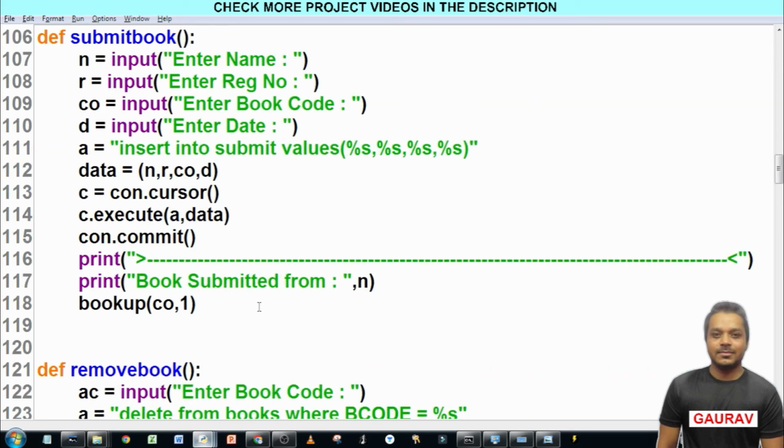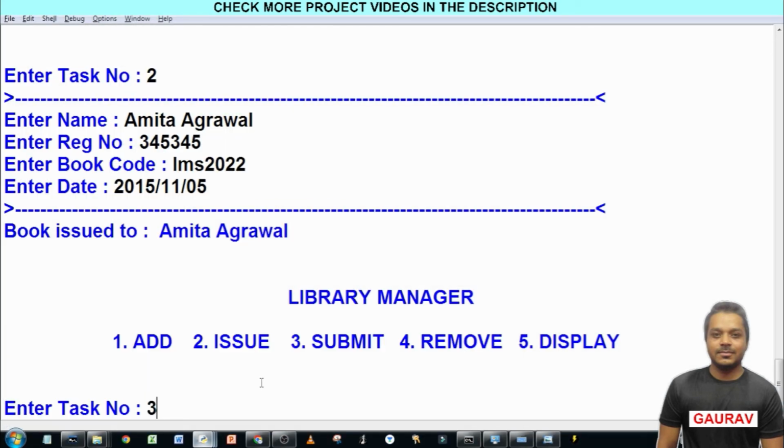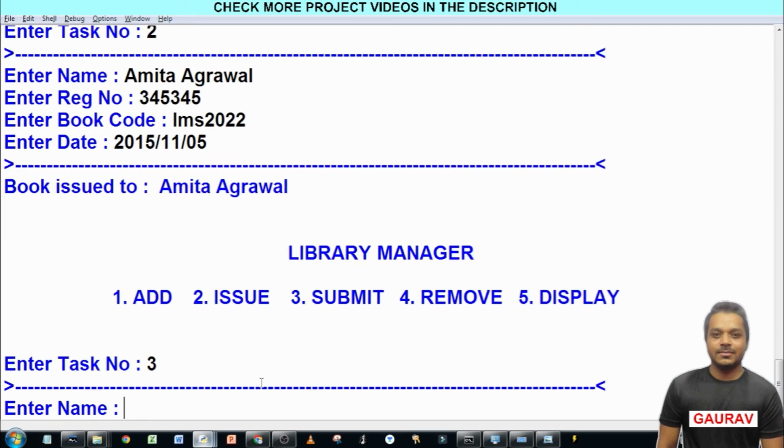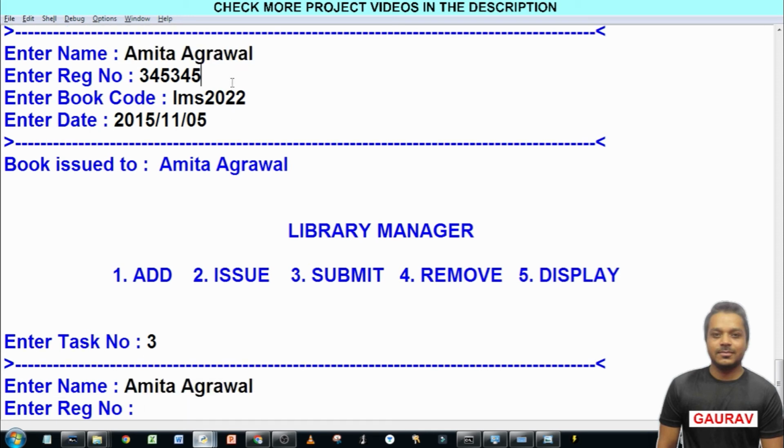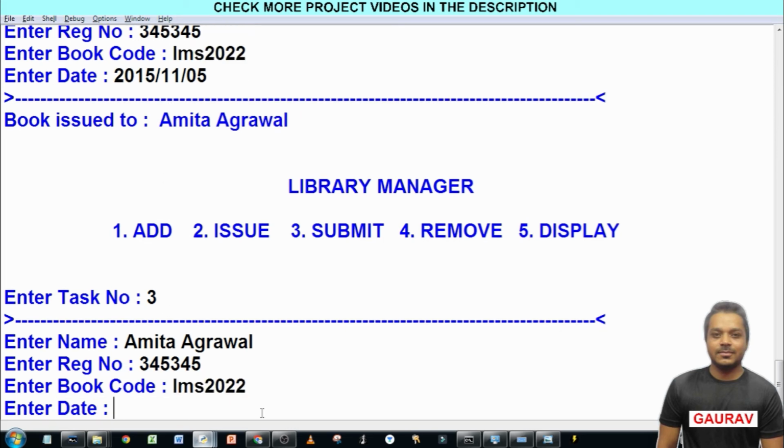So now you know how a book is submitted. Let's execute this task. Task number 3. Let's submit the book. First of all, we have to write the student name, registration number 345, book code that a student is submitting, and the date.